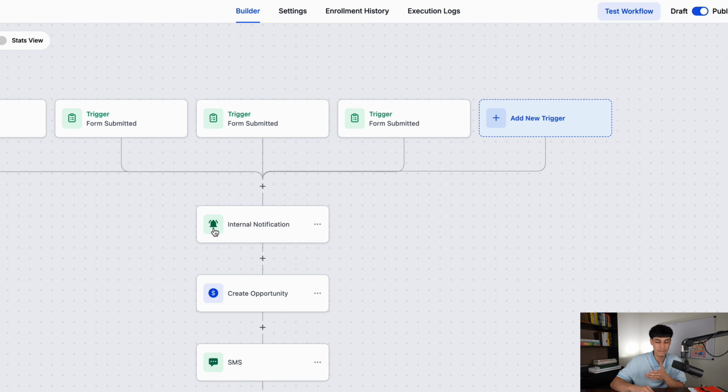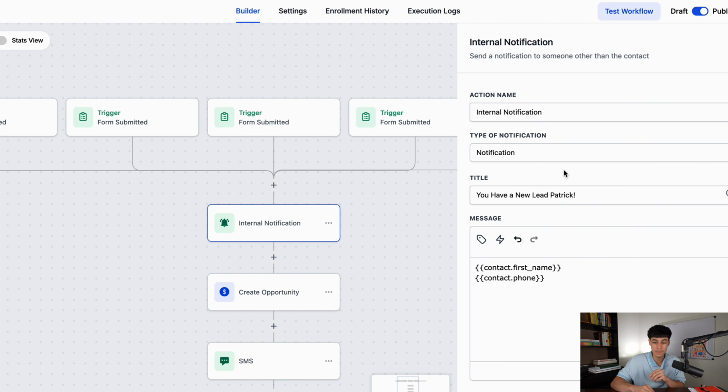The first thing I do is set up an internal notification on my iPhone through HighLevel. The reason I do this is simply because I want to be notified whenever I get a lead, so that I can call within 2 minutes. It's best practice to call your leads within 2 minutes, so that they obviously do not get colder.